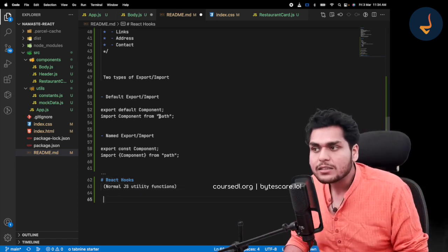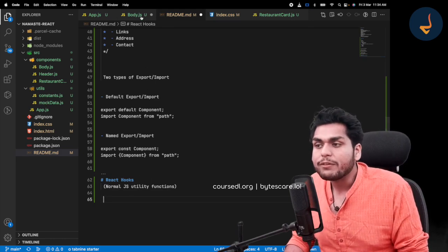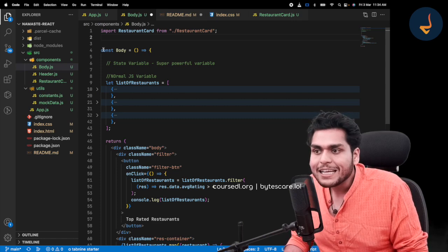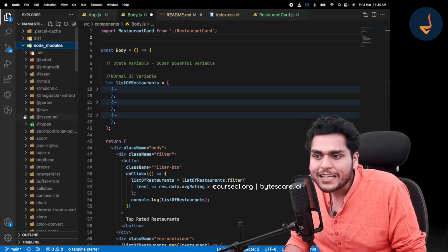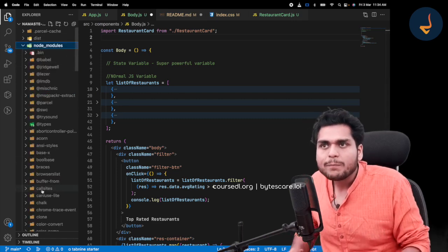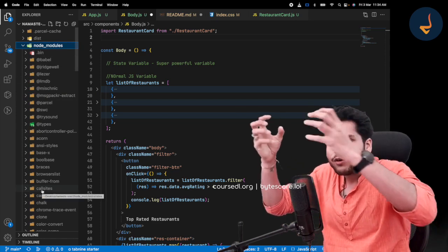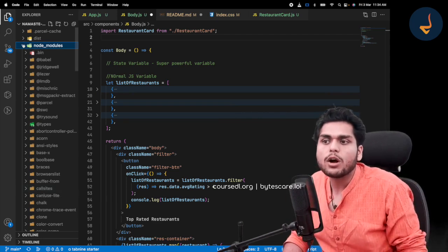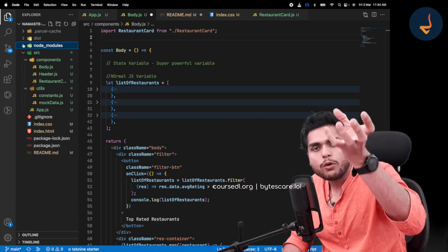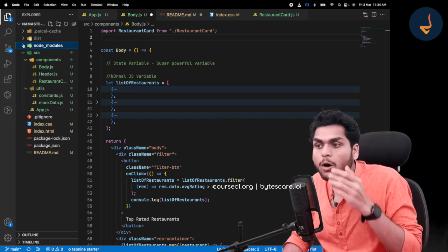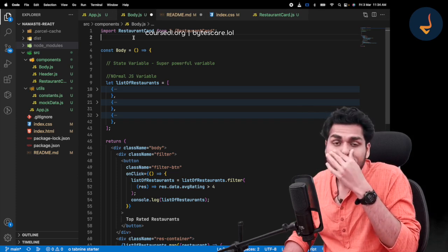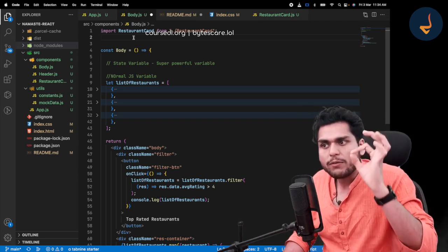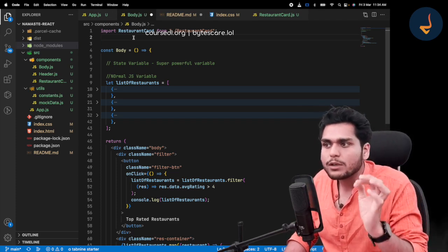Where did they write these utility functions? They have written them inside React, the package which you import. We did npm install react, and we got all these utility functions into our code. We got all the utility functions into our code. Now, how do I use them? How do you use them? Let me tell you. We will have to import these utility functions.